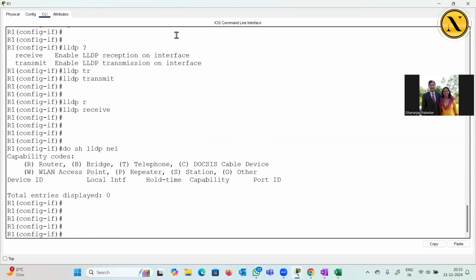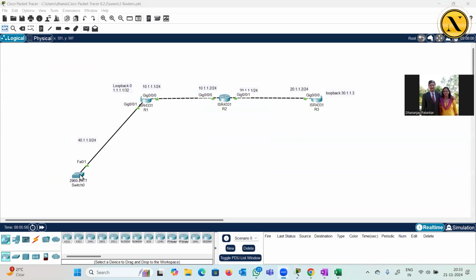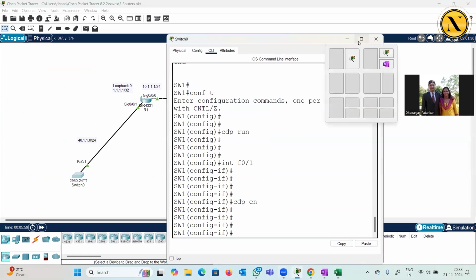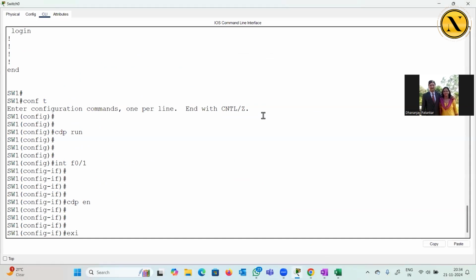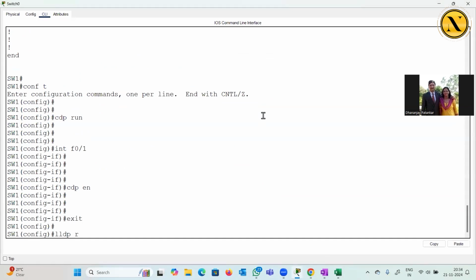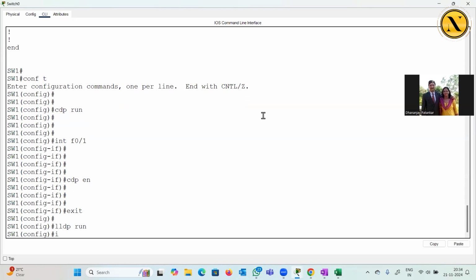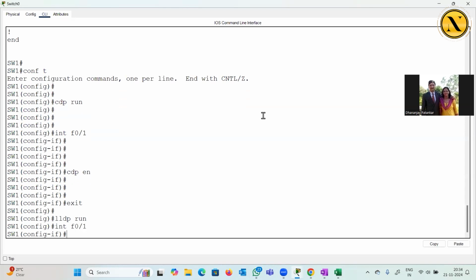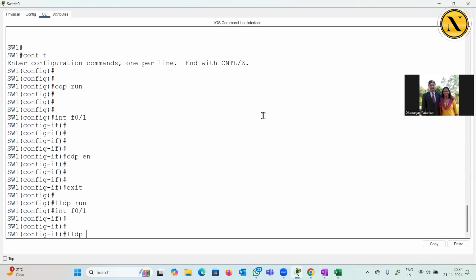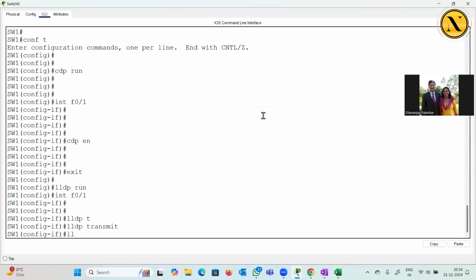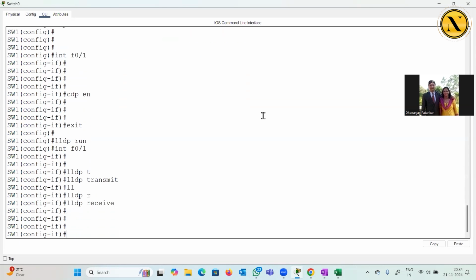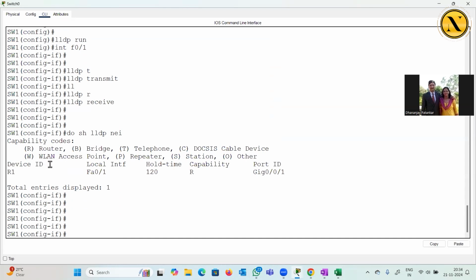Why? Because I've just configured here. Let's configure it on the switch and R2 also, right? So we go on the global mode and say LLDP run. And then on the switch, FastEthernet 0/1 port, LLDP transmit, LLDP receive. Done. Do show LLDP neighbor. Now the switch should show one neighbor. Look, it's already showing it.